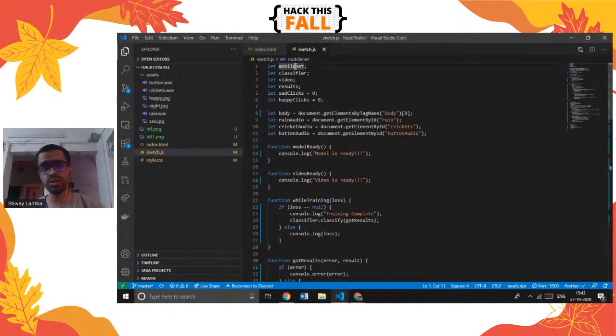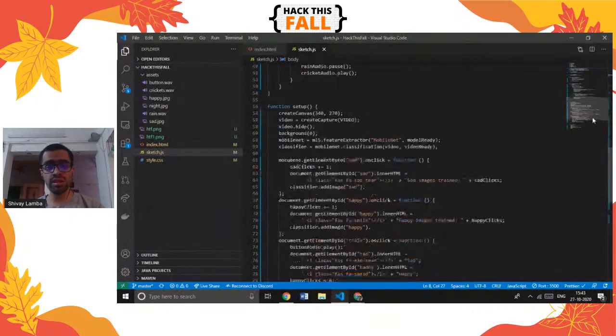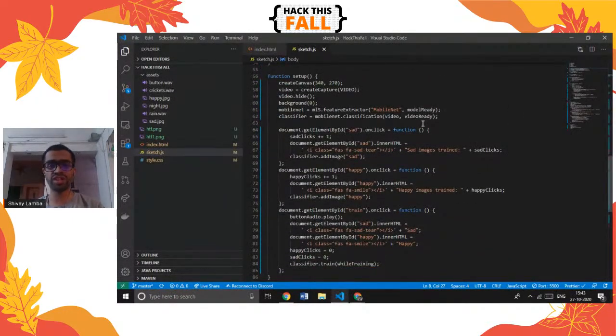So we import MobileNet. What you see over here is that we are getting all of these different documents. Basically, using document.getElementById or by tag name, you're able to get your HTML tags or your HTML components and use them in your JavaScript. So we'll first talk about the function setup.